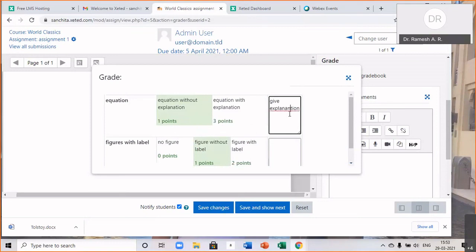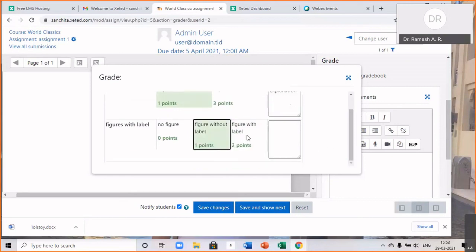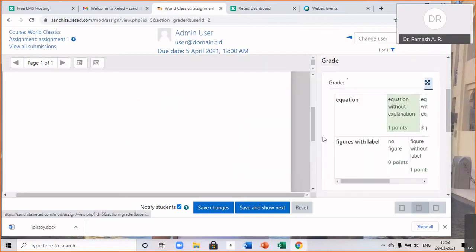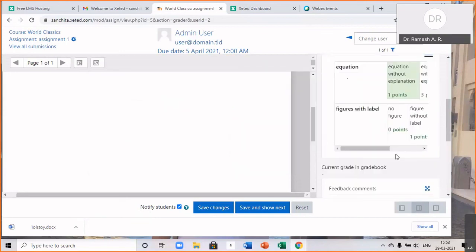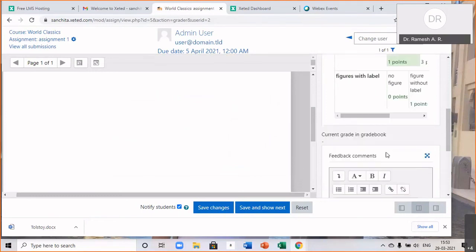Now you go and give a marking for the figure. You select anything, either 1 point. Another 1 point. Here also you can give feedback. So the student is getting good feedback for their individual items. That is the advantage. Now you again click on that cross mark. Yes, it went back to the same part.